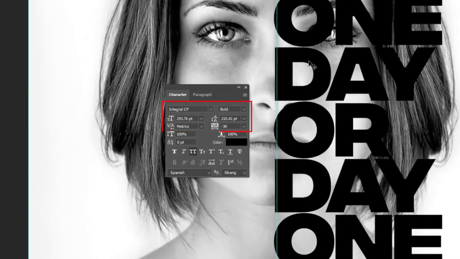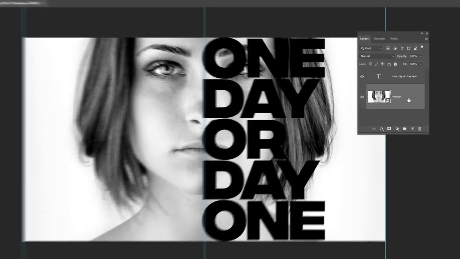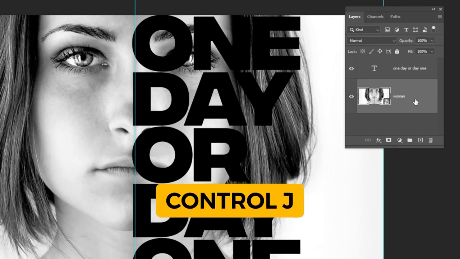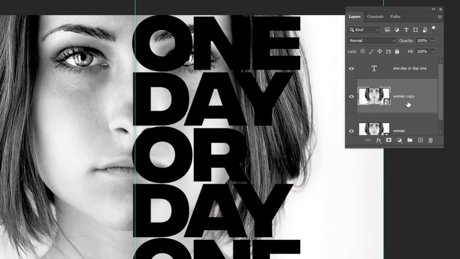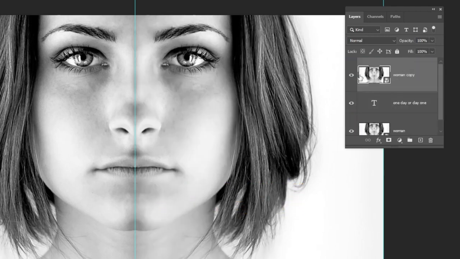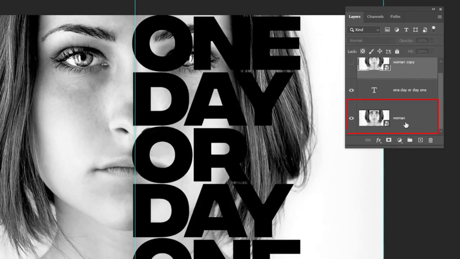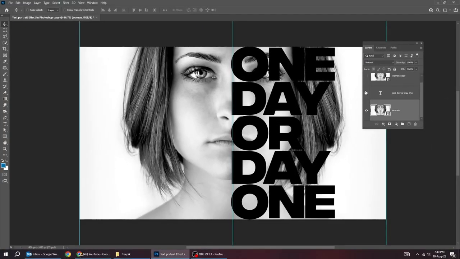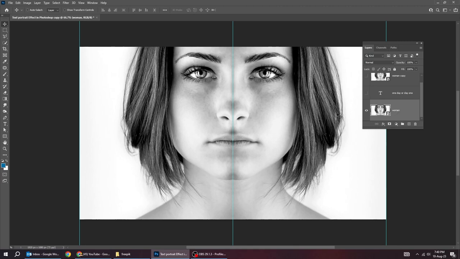This is the font that I am using. Choose the image layer. Press Ctrl J to make a copy. Drag it on top of the layers. Hide the upper layer and choose the lower layer. Hide the text layer. Choose the Marquee Selection tool.